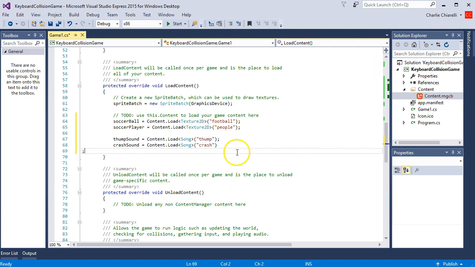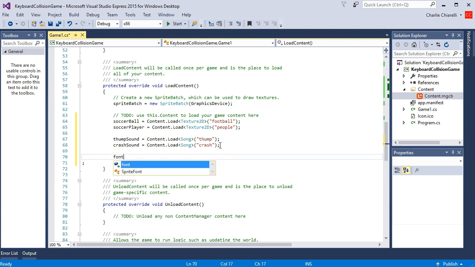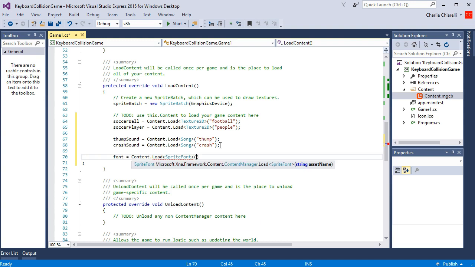Okay, we also have a sound effect. Might as well do that right now too. Or not sound effect, a font. So we're going to load that in. So that's a sprite font, obviously. And I think I've used that in a number of examples, score. All right, we're almost set up.